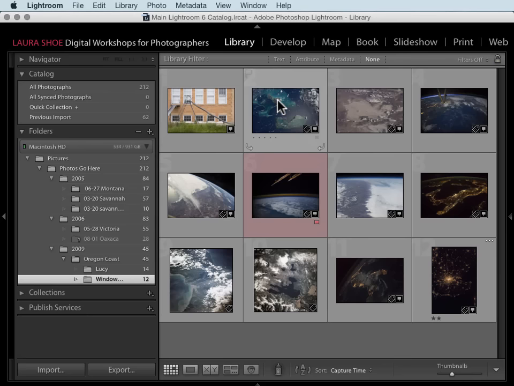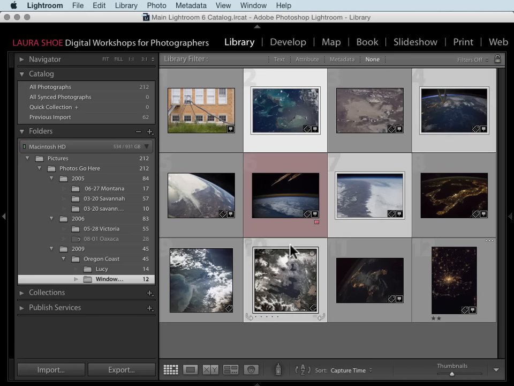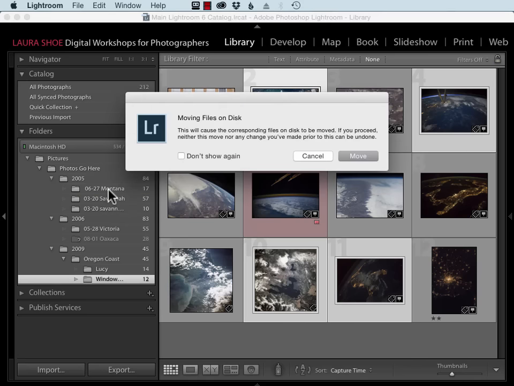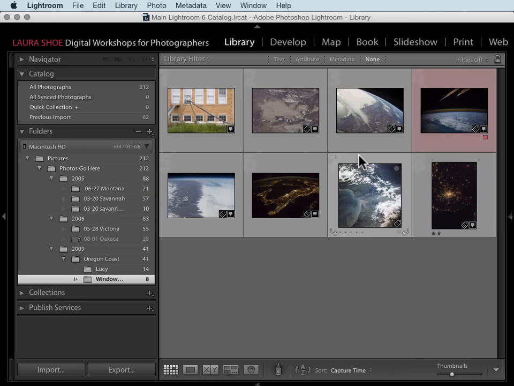To select photos that are not next to each other, click on the first, then hold the Control or Command key down as you click on each additional photo. If you accidentally select one that you didn't mean to, hold the Control or Command key down and click again to deselect it. Once they're selected, take your finger off the Control or Command key, and now you can drag them into the folder they belong in. Of course, I'm putting these in the wrong folder. So that's moving photos to a different folder.